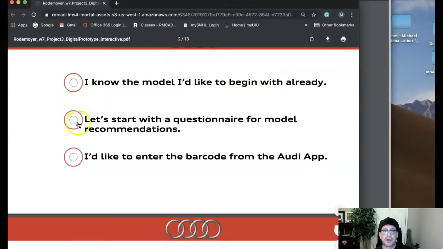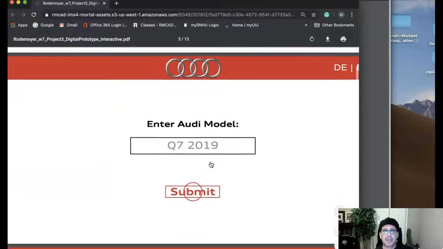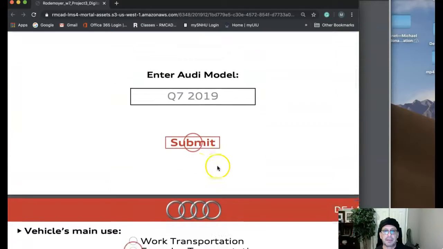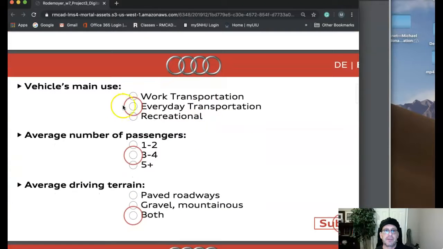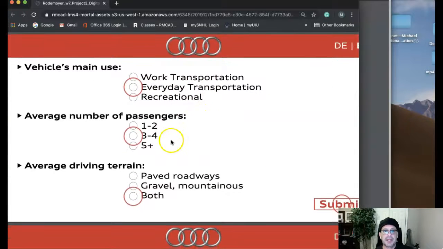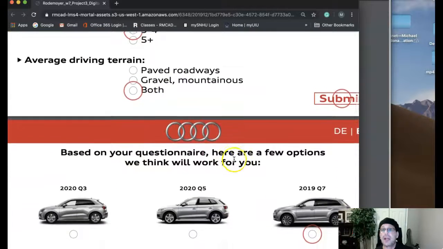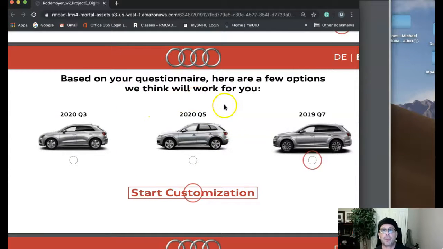I know the model I'd like to begin. So we skip the questionnaire. Let's start with the questionnaire for model recommendations. I'd like to enter the barcode from the Audi app. Okay, so enter the Audi model, submit, let vehicles main use. Okay, so we're still in the questionnaire. That's fantastic, good stuff. Okay, based on your questionnaire, here's the options we think will work for you.